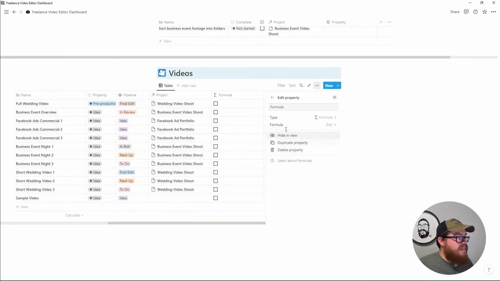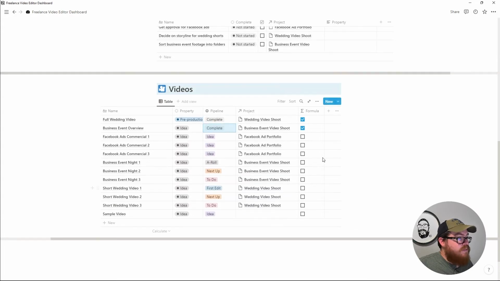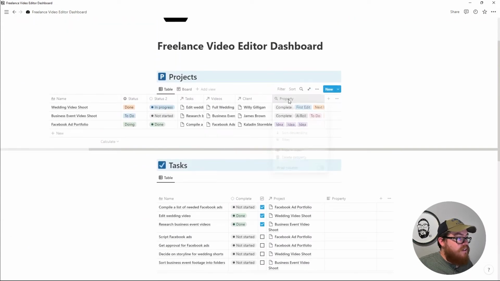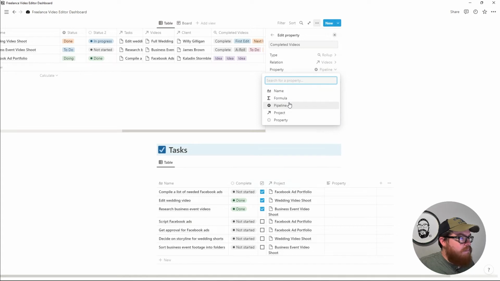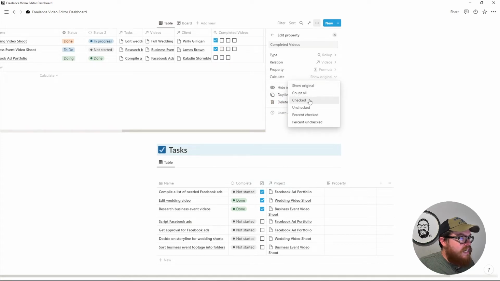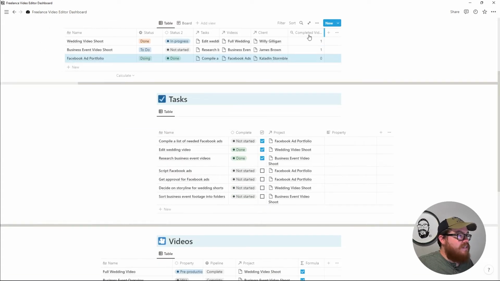And I click done on that property. And we have this beautiful formula here. Now if I come in here and change a pipeline to complete, it's going to give us a checkbox. So that way, we can use the formula in our rollup here. Let's rename that from property to something more descriptive like completed videos. Now we can change this property from pipeline to formula. And we want to count the unchecked. Or no, we want to count the checked. That's going to tell us how many completed videos that we have.